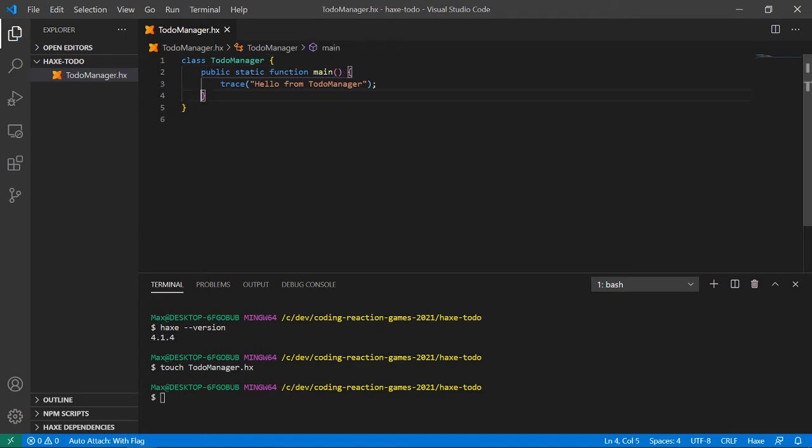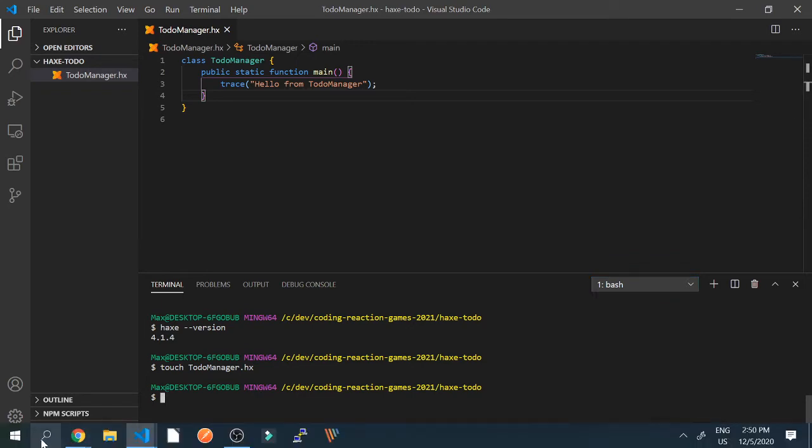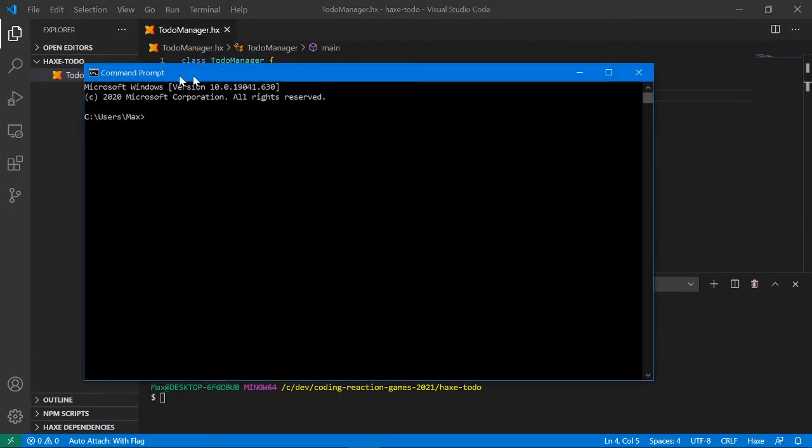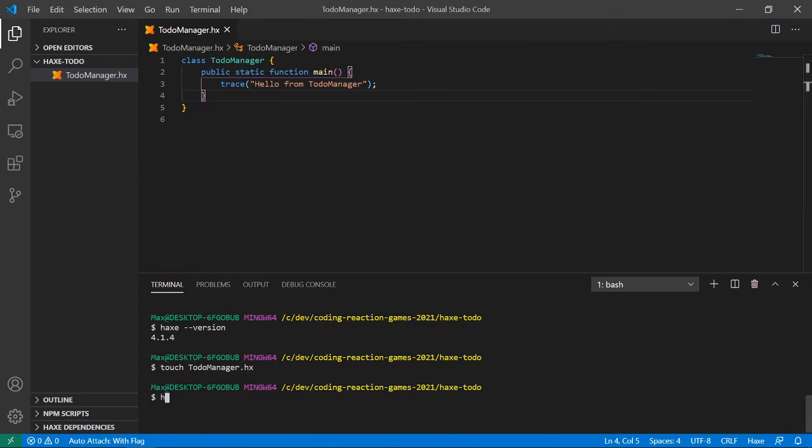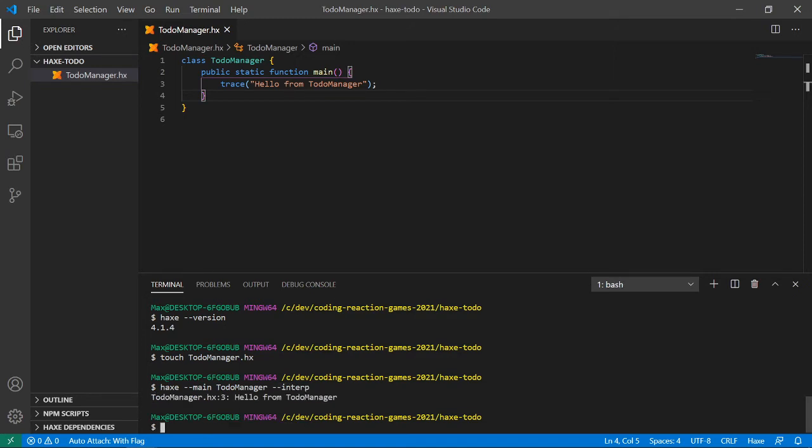Okay, and now using a console, I have this git bash, but it doesn't matter, you can use the default shell, which is cmd. Locate your project folder and run this command, haxe --main, and we indicate where the main method is, in which class and file. This is in to-do manager, and --interp, which I think means it's interpreted. If I run this, I got hello from to-do manager, so it was executed.